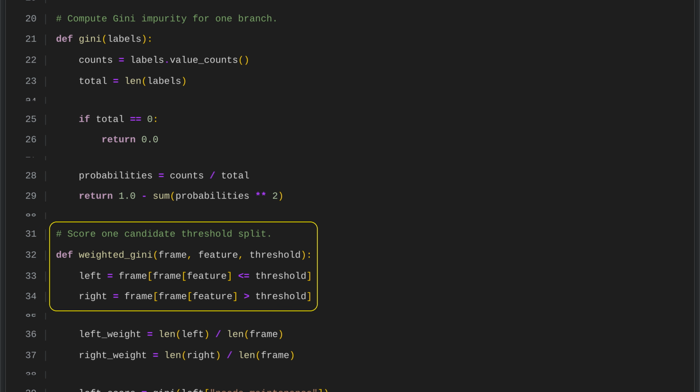The weighted Gini function measures how well a feature threshold splits the data. It separates rows into a left group with values at or below the threshold and a right group with values above it. These two groups are then used to evaluate the split by comparing their Gini impurity.